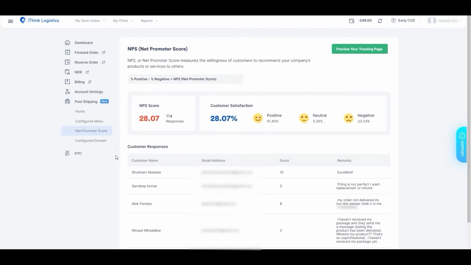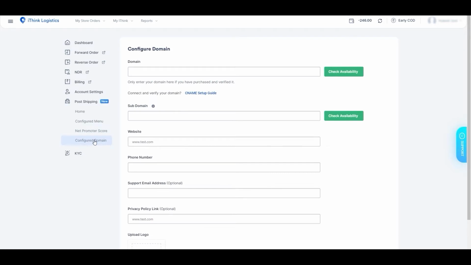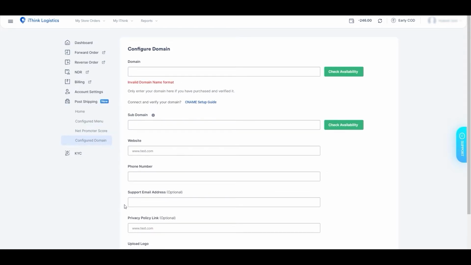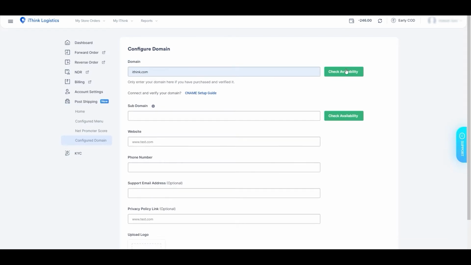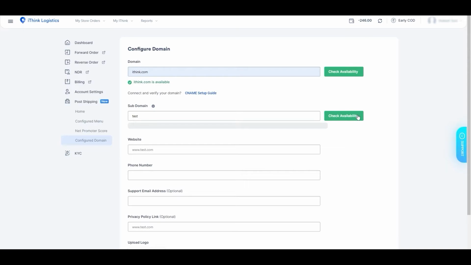The next option on the post shipment dashboard is configure domain. When you click on configure domain, you will be redirected to a window with fillable blank spaces. To configure a domain, the first thing you can do is enter a desired domain name for the tracking page and check availability. Likewise, the seller can configure a subdomain by entering a subdomain name for the tracking page and then check availability by clicking on the button next to it.